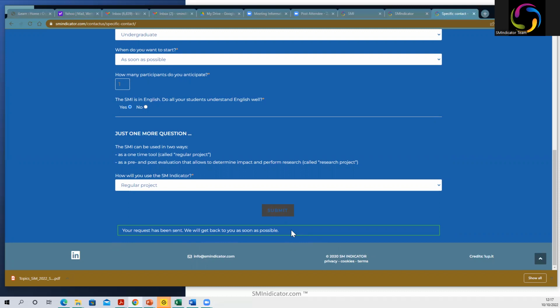What will happen at that stage is that we review your user request. We will get back to you in case we have any questions. Other than that, we will start to work on setting up your project. If it's a regular class project, we will be able to do this right away. If you chose the research project, we will for certain get in touch with you because we need names and email addresses of participants to set up the research project. This will be explained also in our SMI training sessions.